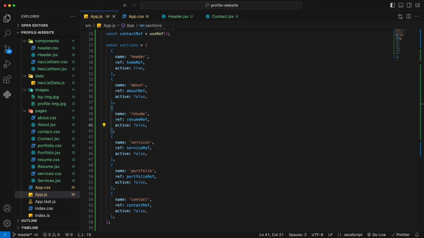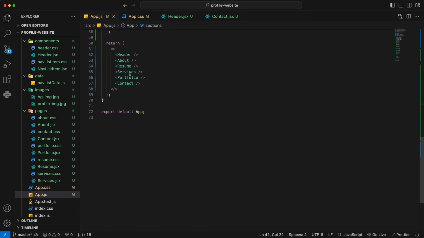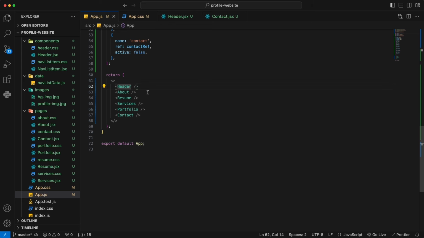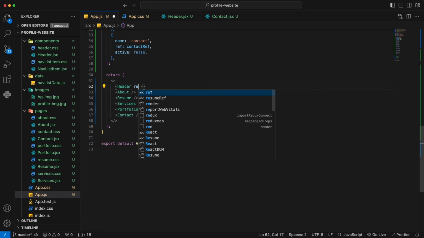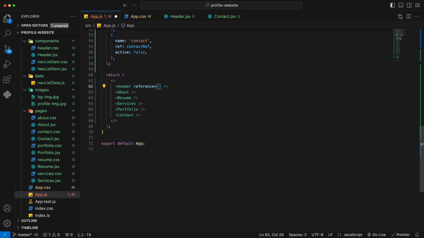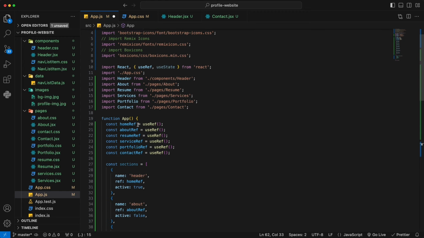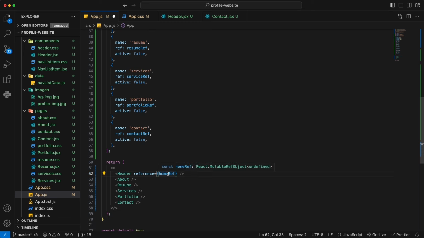Once we have this done, what we're going to do next is link this reference to the sections down below. So here in the header, I create a property for the header called reference and make that equal to the home ref. So far, the home ref is an empty ref. It doesn't link to anything. But if we put it as a property value on the header, it gets linked to that header section straight away. The same logic applies. I'm just going to apply all the references to the sections. This is going to be the about ref. In the resume, we can do the resume ref. And in the services, it equals the services ref.